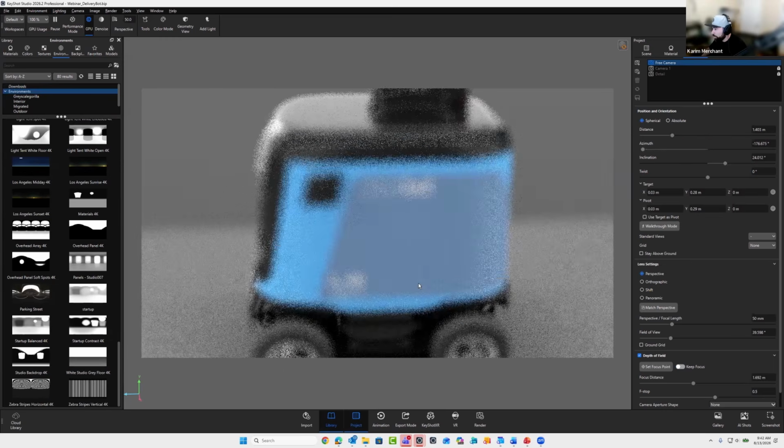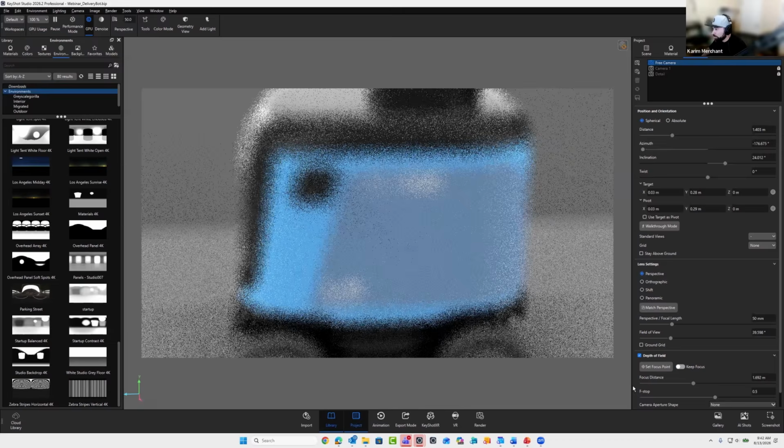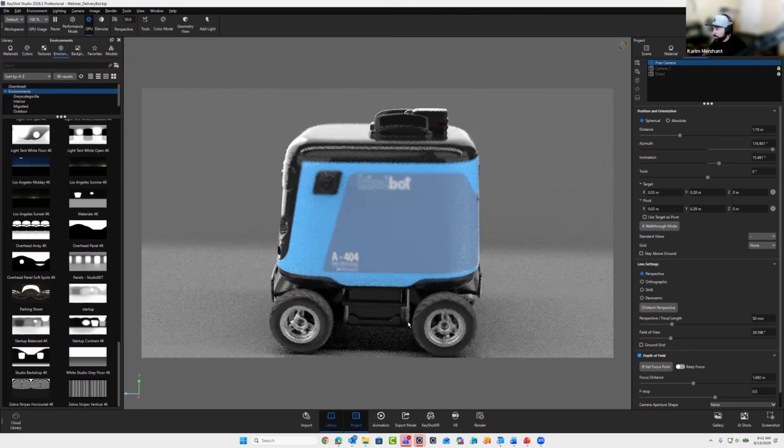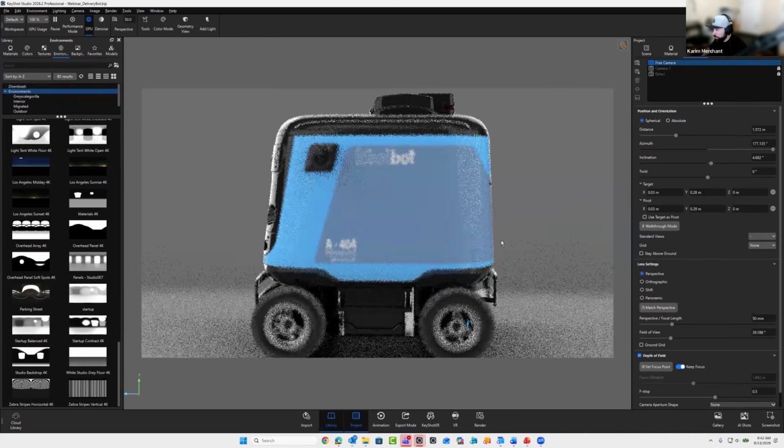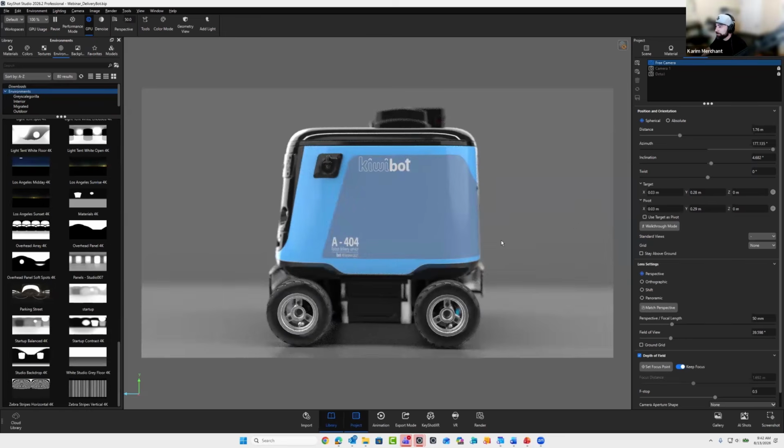So if you have that keep focus on and you have your focus point set, now when I zoom out and I move around my model, everything stays in focus. It maintains that focus point, and I don't need to worry about it. I can still select everything I need.